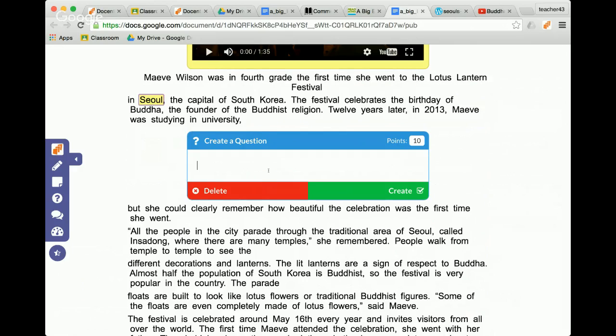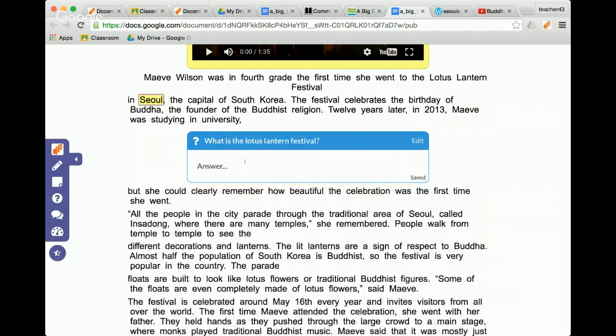All right, so the way we're going to do that is we're going to put in our question. If we turn this into a multiple choice question, it's going to be auto-graded. So, what is the Lotus Lantern Festival? I'm going to click create. You can change the number of points here. Click create.